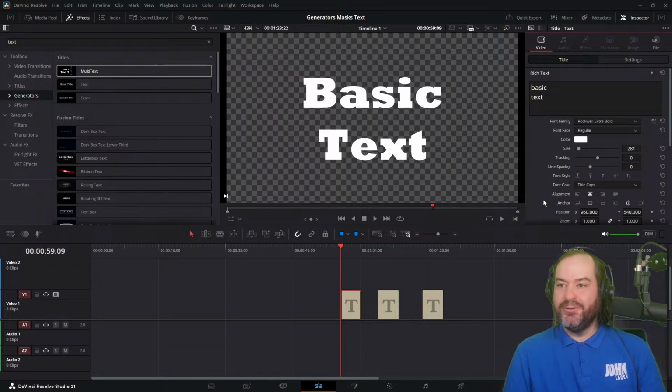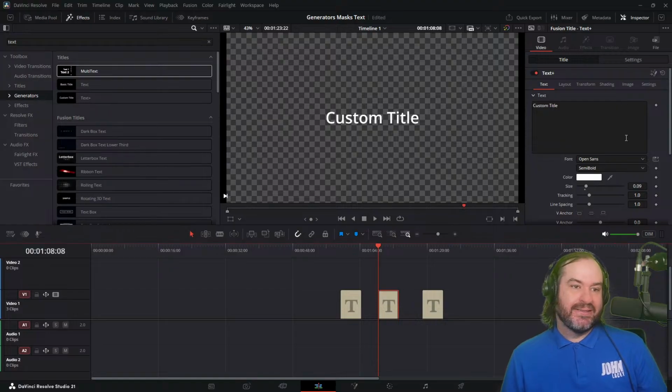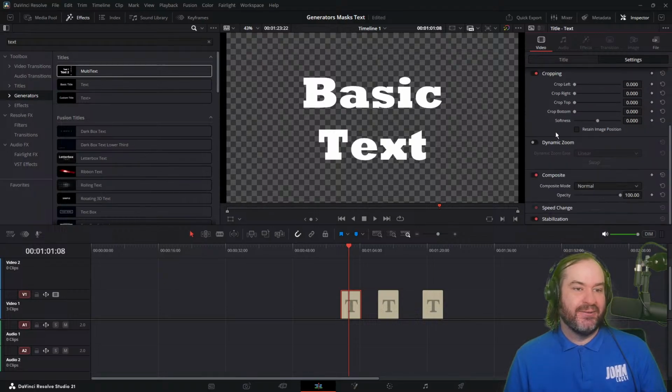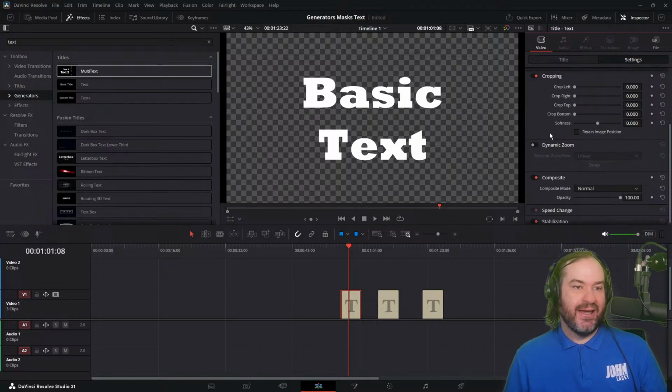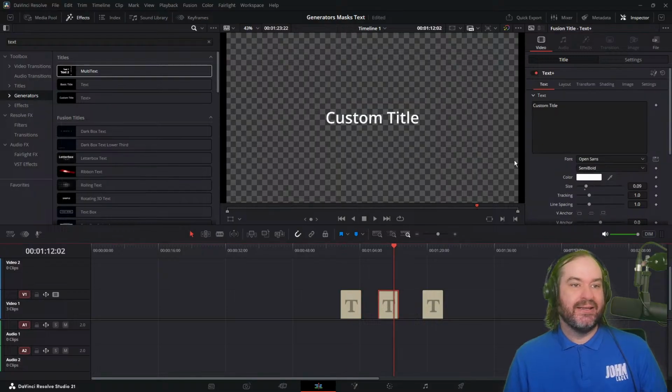So, I mean, that's all very standard text-based stuff. If we compare these two, you'll see we have our title settings and our settings, and a lot of this is about things like the composite mode and the transform, and cropping and different things. Whereas if I go to the Text Plus and click on this, you'll see that we actually have different sections here for layout, transform, shading, image, and then ultimately the settings. So we have a lot more we can play with here.